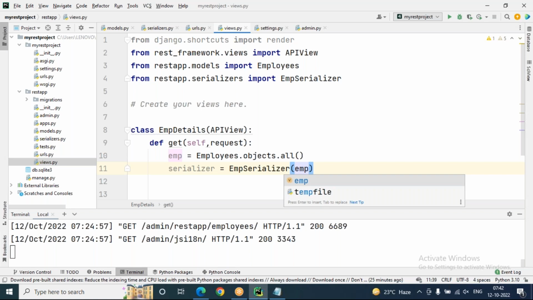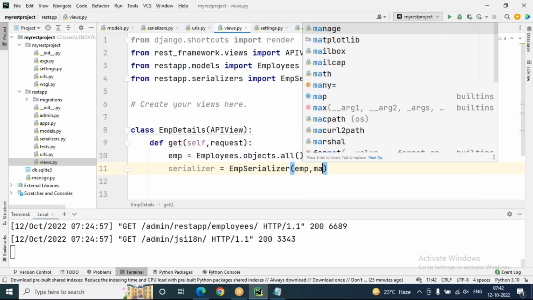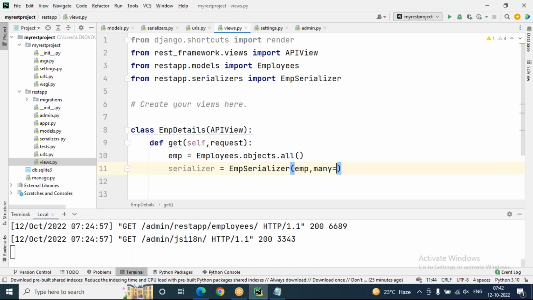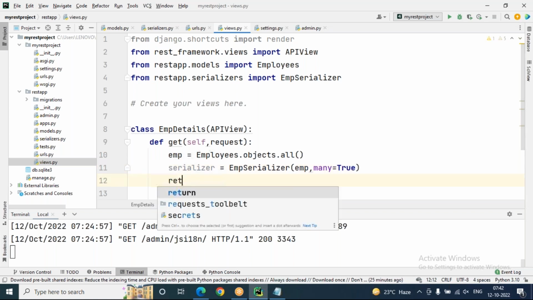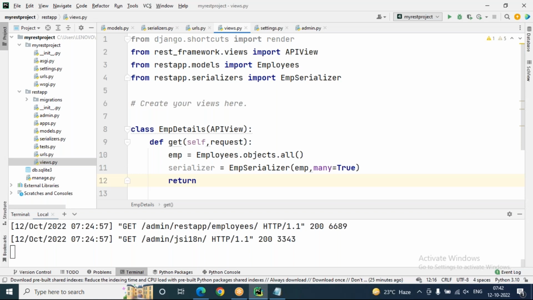So how to supply this query set? EMP, and now you can see I'm taking many equals true. What does many equals true mean? Here many equals true means I want to include all records. So serializer equals EMP serializer of EMP, comma, many equals true. Many equals true means multiple records are coming. I want to return the response here. What response? Serializer response. But look here, this is not a Django response. It is a serializer response.